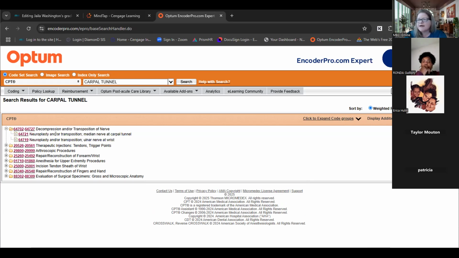Let's see. Neuroplasty and or transposition median nerve at carpal tunnel. Let's read the second one just to be sure. Neuroplasty and or transposition ulnar nerve at wrist. Okay. That's the first one. It's the top one. That's absolutely right. The 64721. Right. And y'all see how that one fit our scenario so much better than the other one. And y'all see how they broke it down.